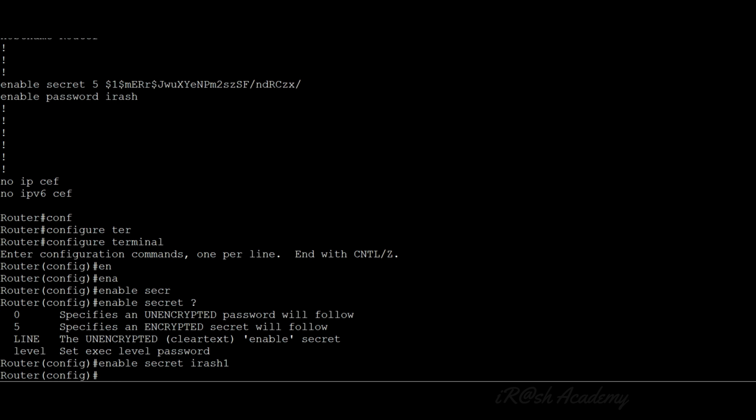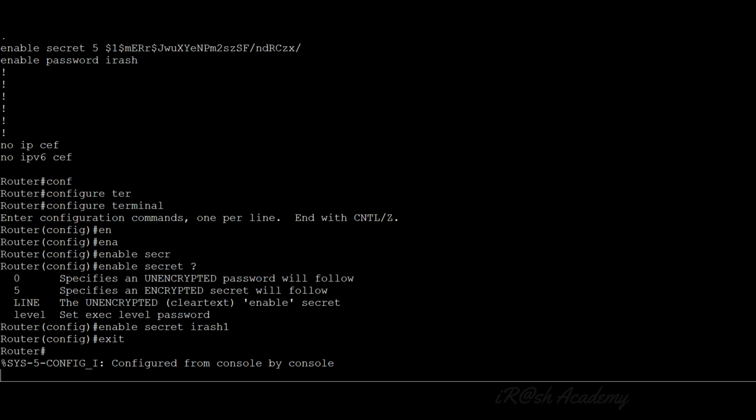And when I enter, see, this time I didn't get any notification or warning message, because my enabled password is Irash and my enabled secret is Irash 1. Both are entirely different. So this time Cisco iOS doesn't give the warning to change the secret and use a different passphrase from the enabled password. Now my password is Irash and my secret is Irash 1. So now let me exit and again exit from here.